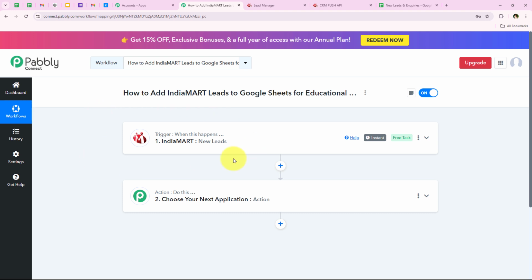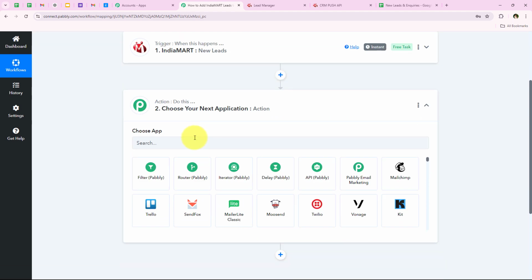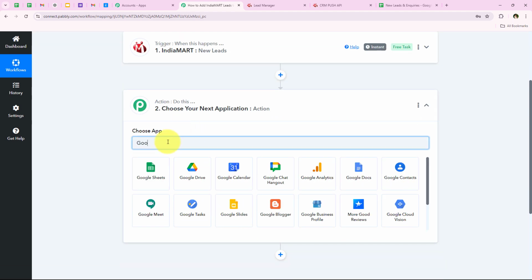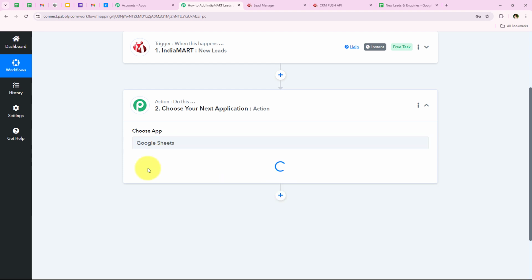And now what will happen is that as soon as a new lead is submitted in my IndiaMART account, automatically Pabbly is going to capture the response. So now after completing our trigger step, we are going to move on towards our action step, and for my action application we are going to select Google Sheets. So I'm going to search for Google Sheets right over here, and as you can see the same, so we are going to select it.